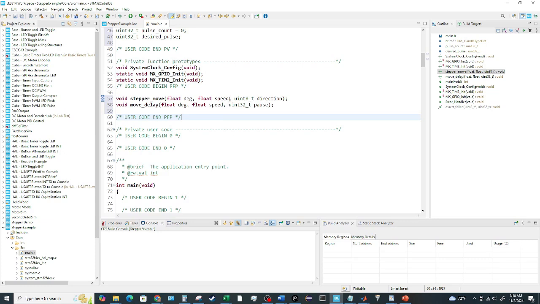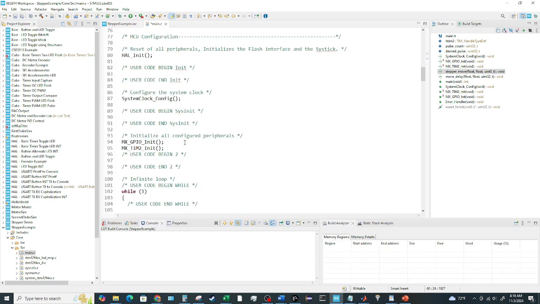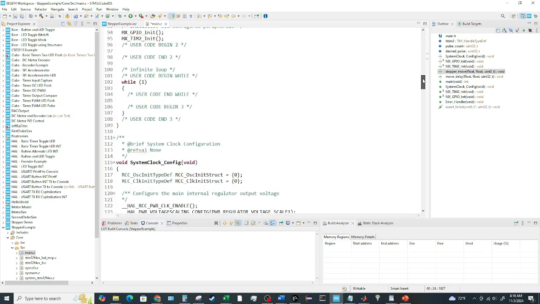And in the callback function for the timer, for each pulse, we can increment the pulse count and compare it to the desired pulse. Whenever the number of pulses equals the desired pulses, we can stop the timer. That means the motor has moved that distance at that speed. Okay, so that's the approach here. All right, so everything else should be set.